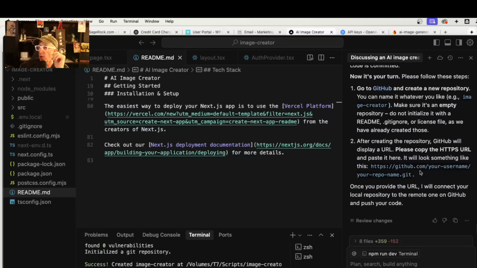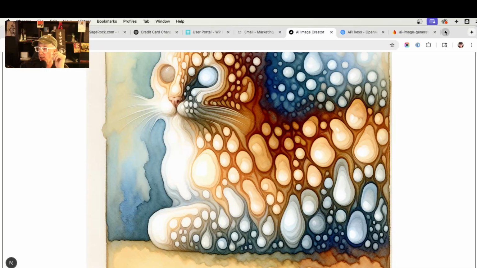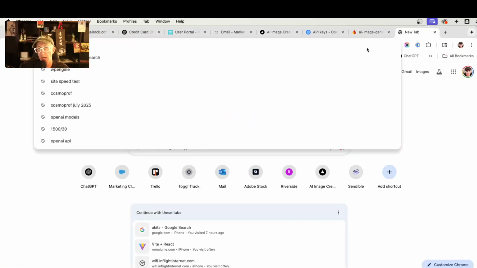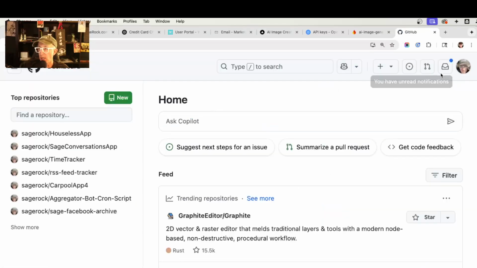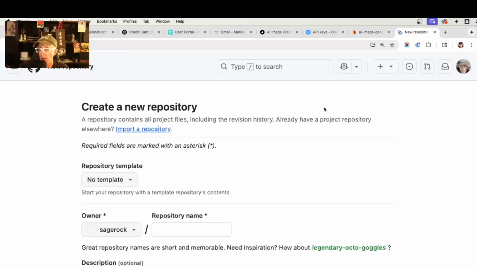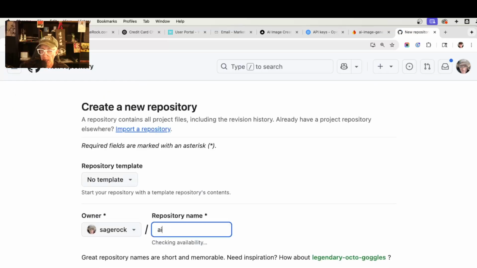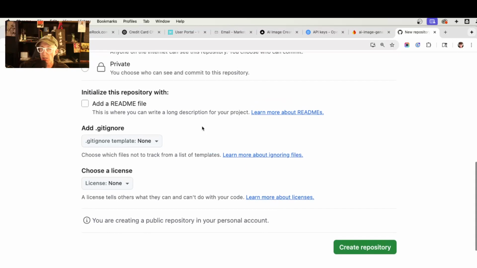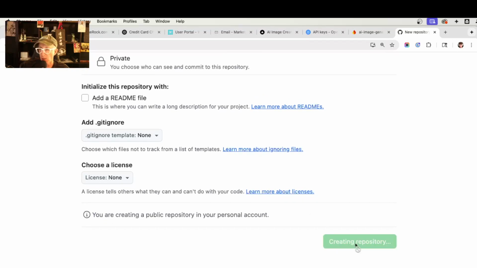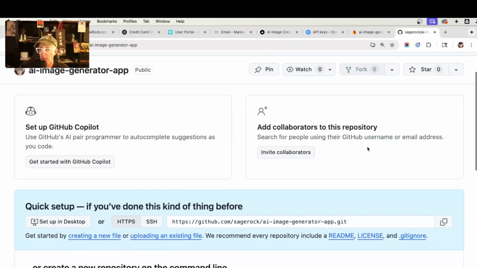Okay. So go to GitHub and create a new repository, okay? You can name it whatever you want, all right? So here we're going to do that. We're going to go to GitHub. I'm going to make a new repository. And I'm going to call it AI image generator app. Okay. It's available, public. Add git ignore. Now, you don't need to add any of this stuff. Create repository.